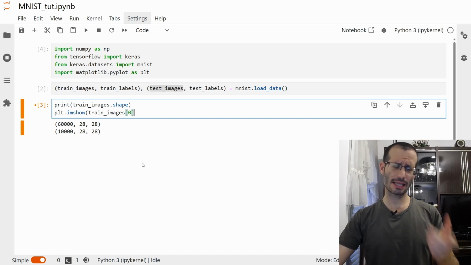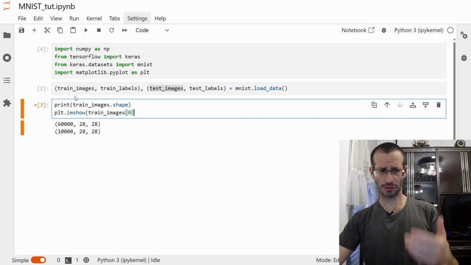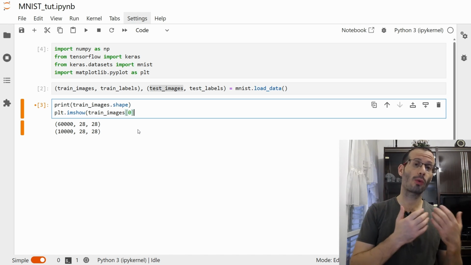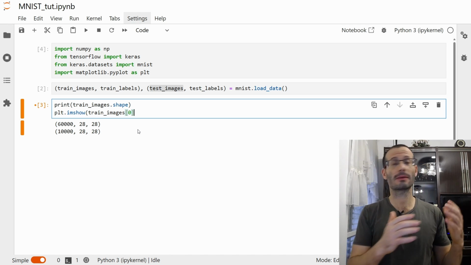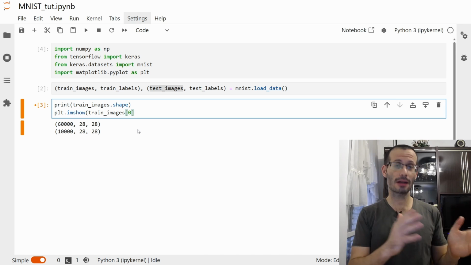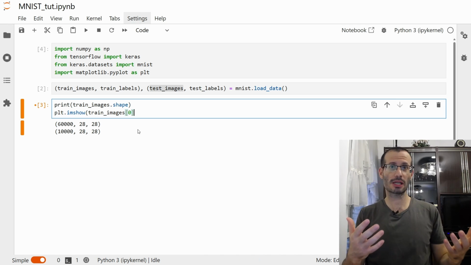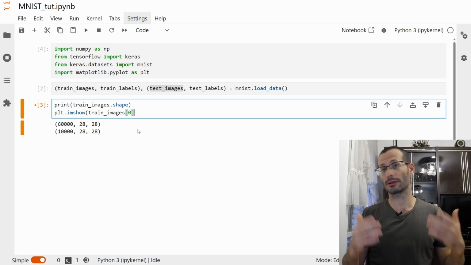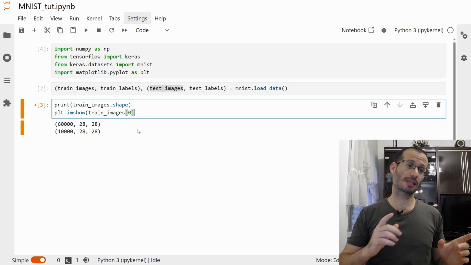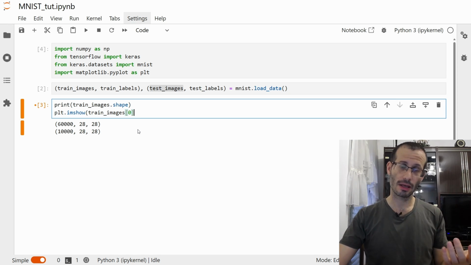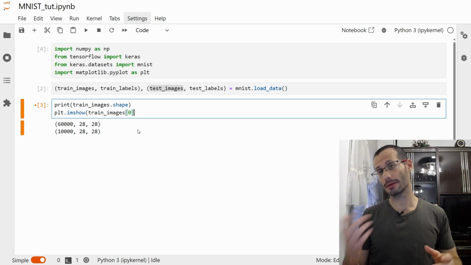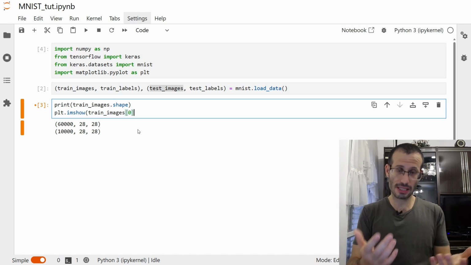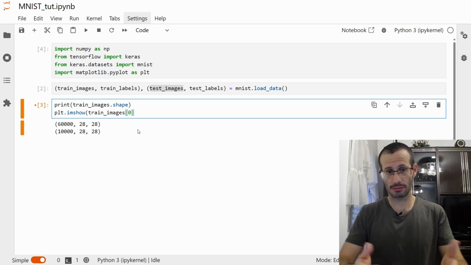By the way, you can see that when we showed the shape of the train images, we didn't have a dimension for the channels, and that's because we only have one channel. Generally speaking, most images have three channels for R, G, and B, because most images are color images. But the images in the MNIST dataset are grayscale images, which means that they only have one channel. And that's why I'm going to show this image as a grayscale image.